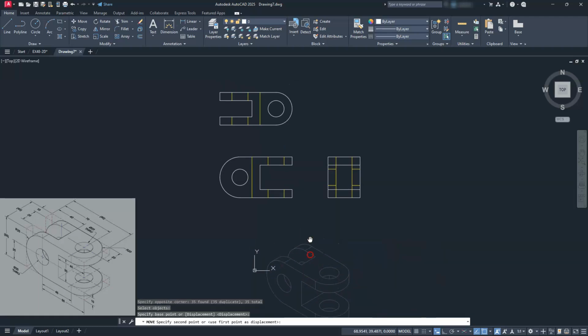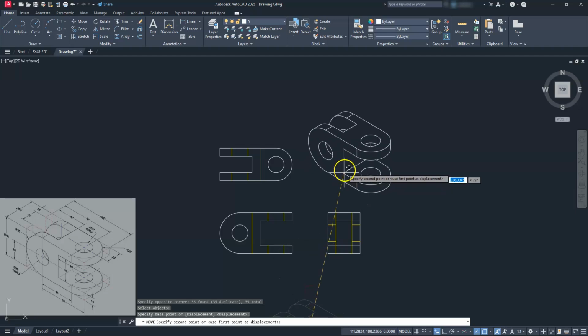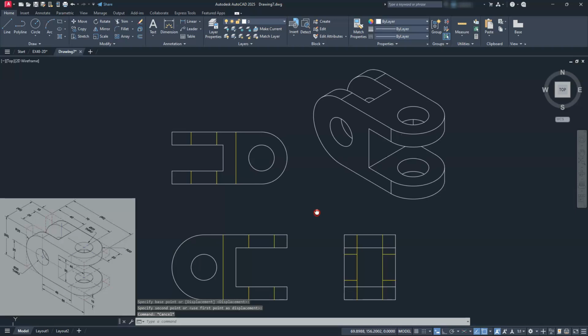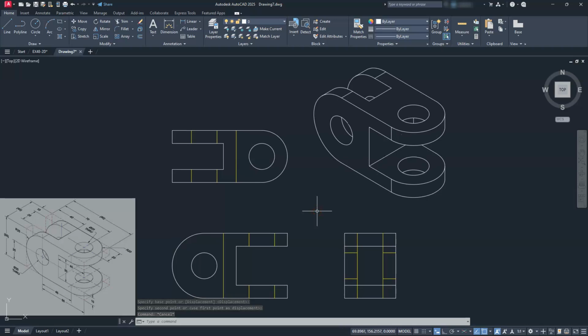Go ahead and pick a base point, and I'm just going to move this somewhere along in here. Okay, so there's our drawing that we needed to complete. Now this is the next part of it, which is the dimensioning. Usually it takes the longest, but this one should be really simple and straightforward for us, right? So the first thing we need to do is go ahead and create a title block for this.